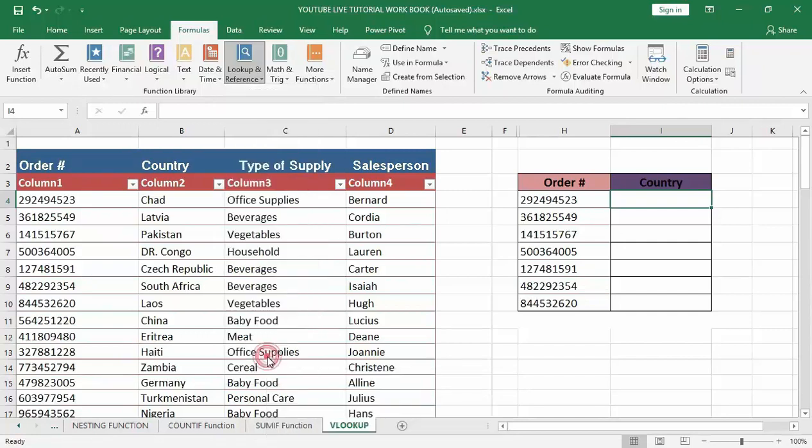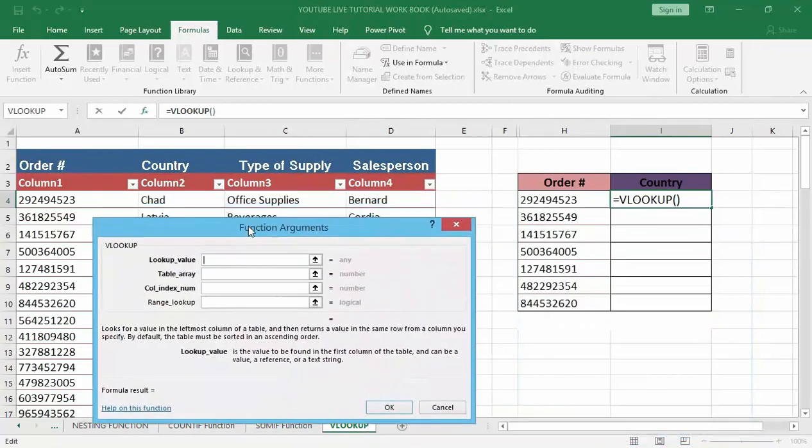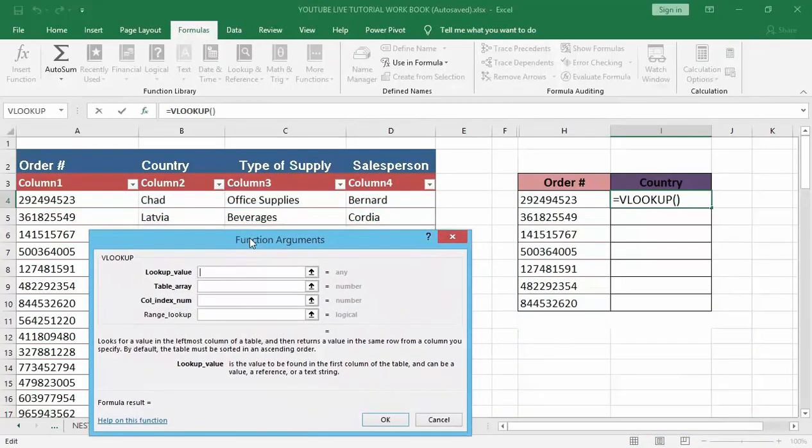So I'll give it a click. Good. So this will open up my function argument window, where we are going to perform those conditions. In the lookup value box here, you have to specify the cell in which you will enter the value whose data you are looking for.